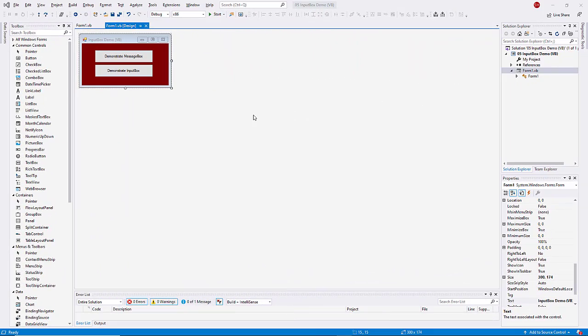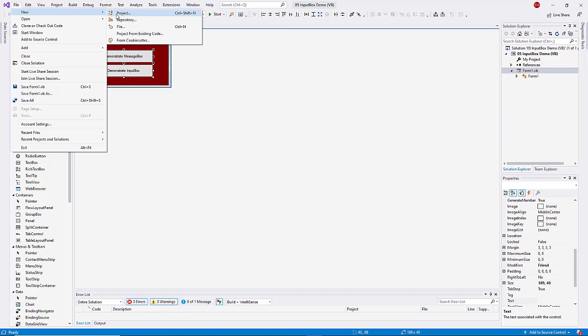So here's my VB program. I'm going to select the entire interface, doing a Control A, that selects both buttons. And it doesn't set the properties of the form, but it does set the properties of both buttons. And I'm going to copy that. So Control C to copy. I'm going to create a new project.